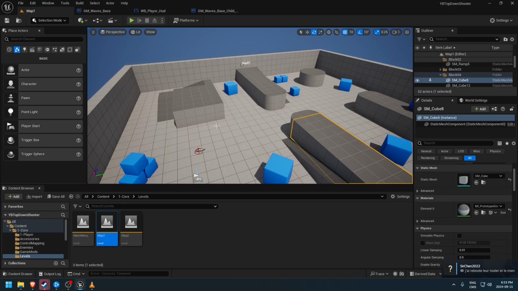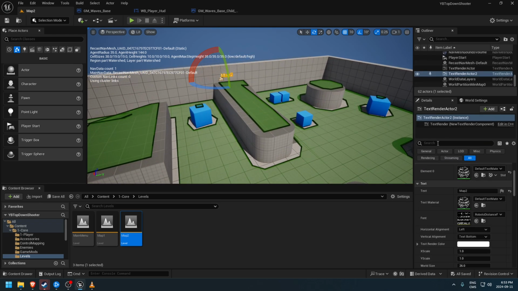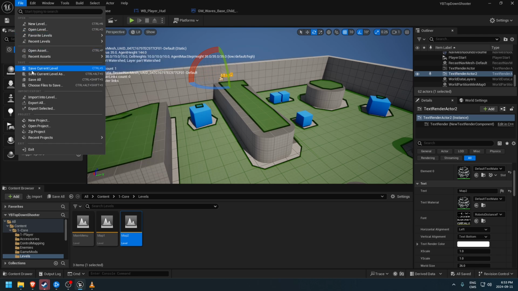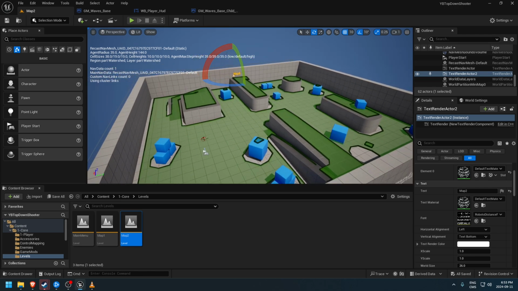Okay, so here, now that we have map number 1 and map number 2, we're going to load map number 2 and just change the text here. So load in map number 2, you select your text, you go to the detail here, and you put map number 2, and you can now go on File, and you can do Save All. Okay, so map number 2.